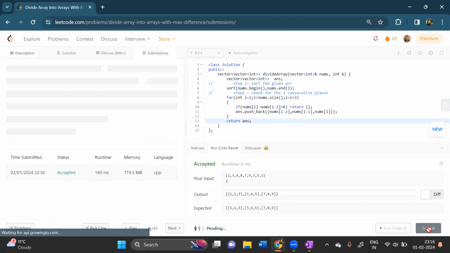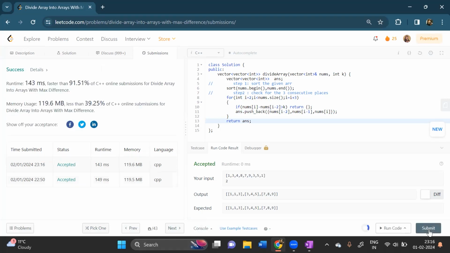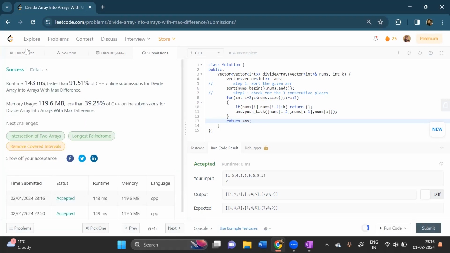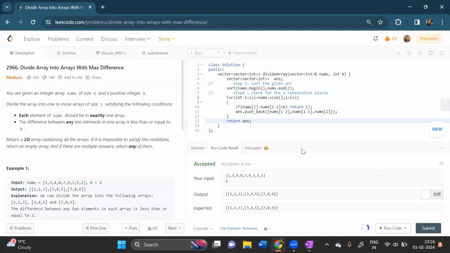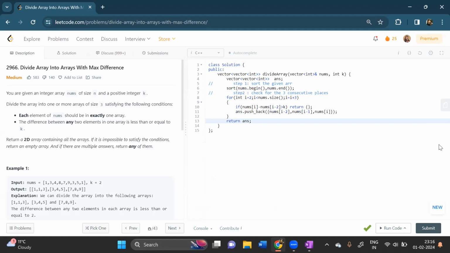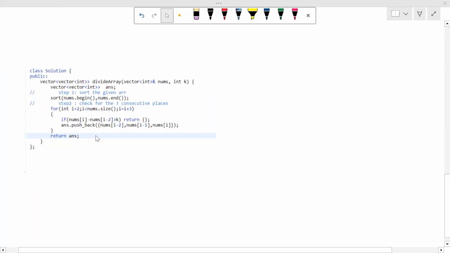It's running fine. Let's submit it. Yes, great. So now let's discuss its time and space complexity. But before that, we'll have a quick dry run for different examples to understand how this code is running. Okay, so this was the code that we were working upon, right?